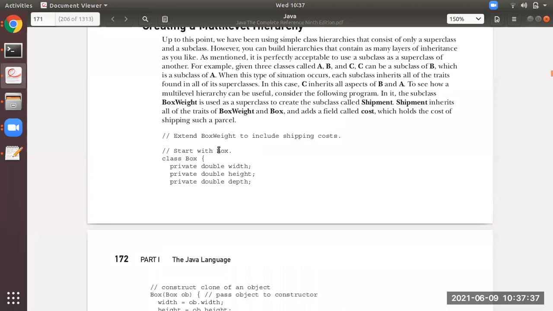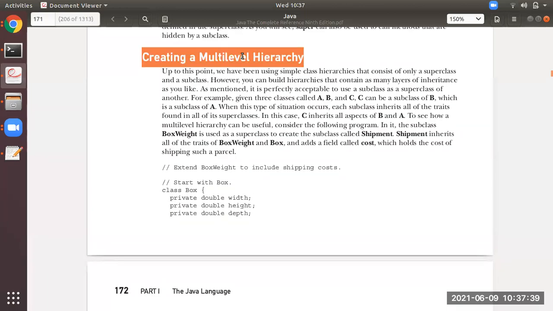So today I'll be taking your class. I'll be starting the explanation from this topic, that is creating a multi-level hierarchy. See, what is multi-level hierarchy?